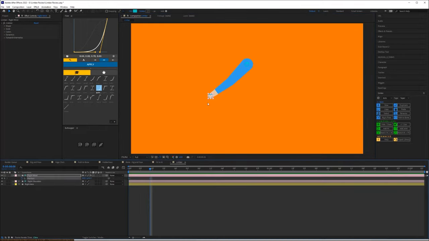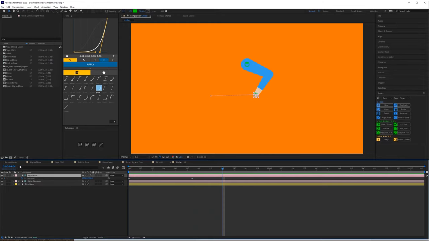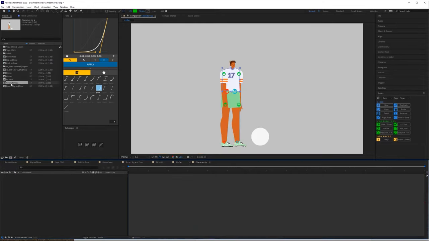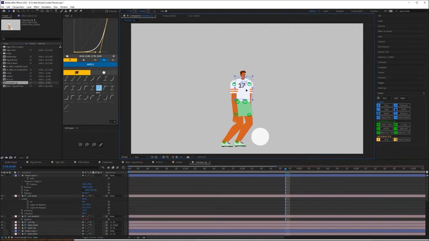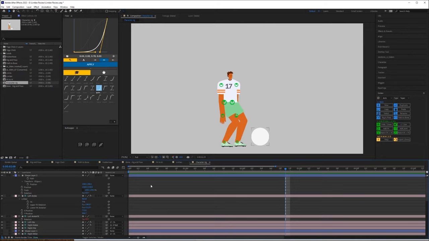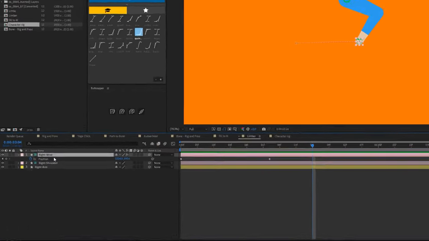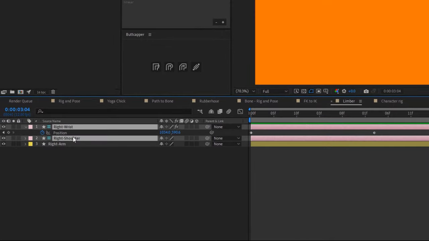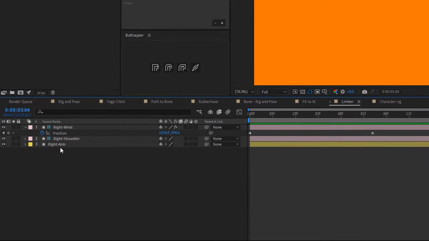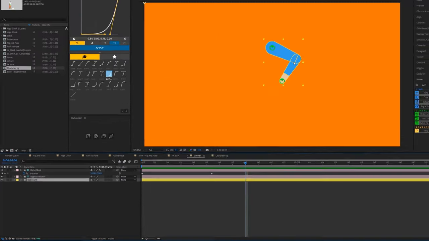All you have to do is animate the position of the controller layer, and the rotation and movement of your limb will adjust automatically. Character rigs created this way are nice to work with because you can move your character rigs around without having to worry about how the limbs should bend and move accordingly. When you create the arms or legs with Limber, you'll end up with three layers: two controllers that you use to animate your limb with, and the limb layer itself.